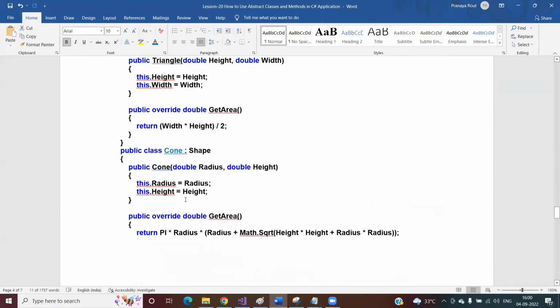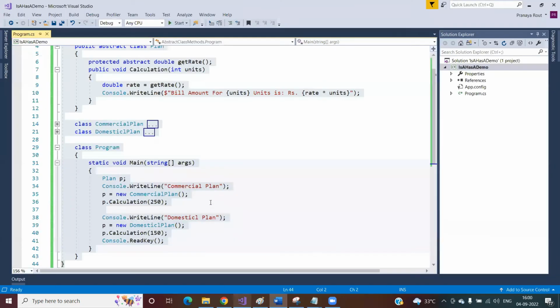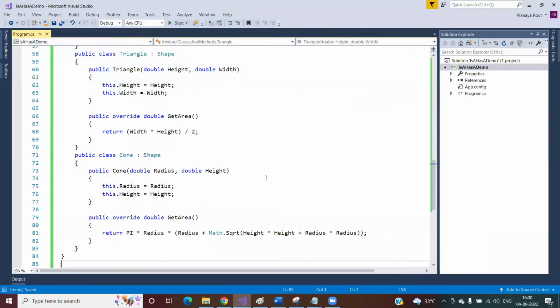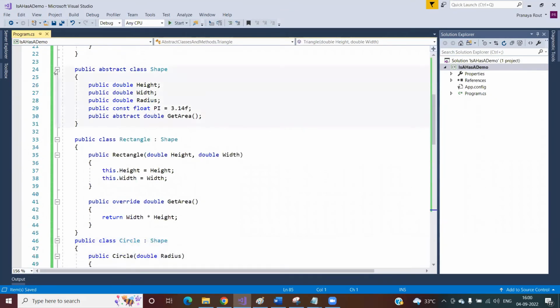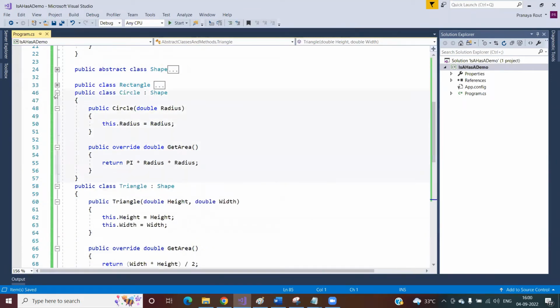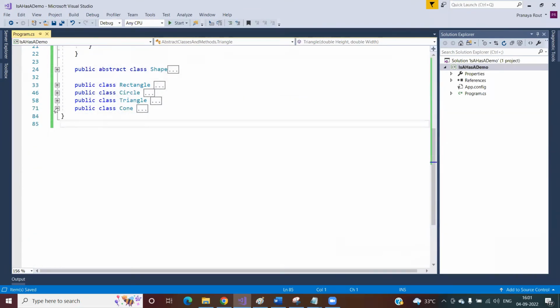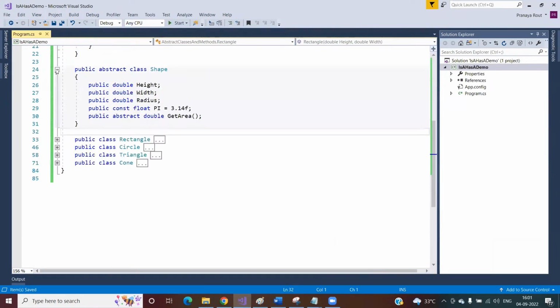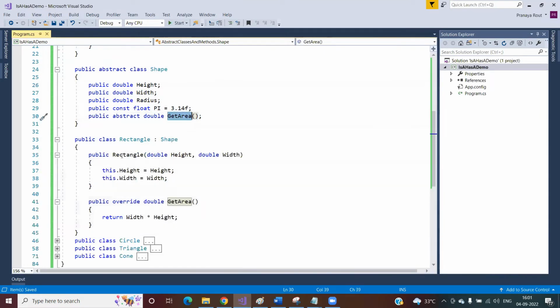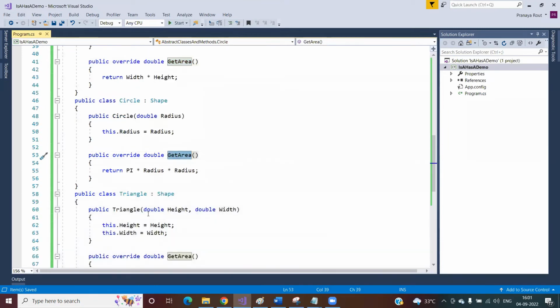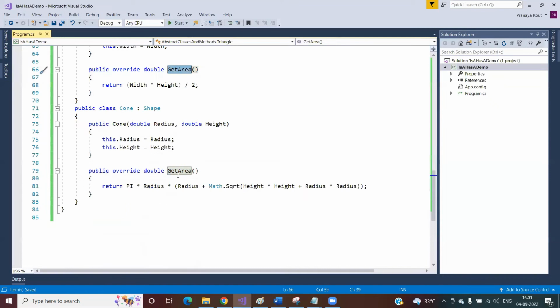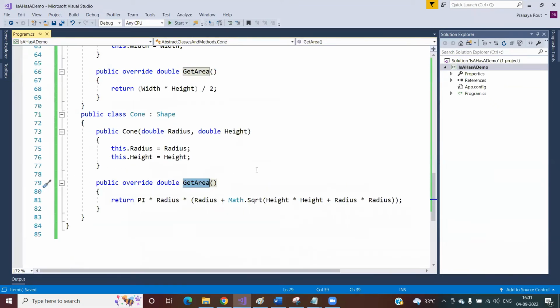To make you understand, I'm just copy pasting the code into my application, and this is the same example we have discussed, right? This is my abstract base class. This is my rectangle class, circle class, triangle class, and cone class. So the advantage is that the method name is going to be the same for all the four classes. You can see this is the get area method name, and here the method name is the same. Here the method name is the same, here as well. Not only is the method name the same, but the method signature is also the same.